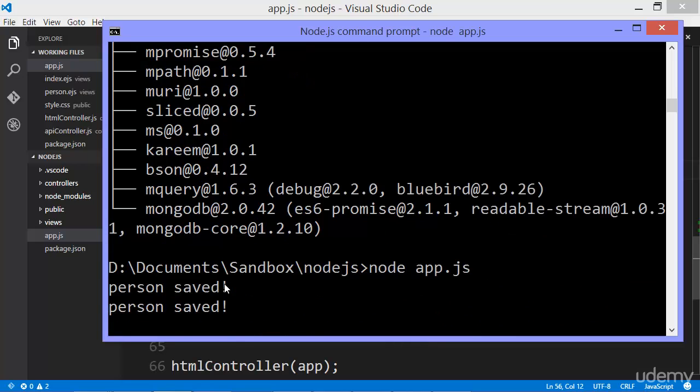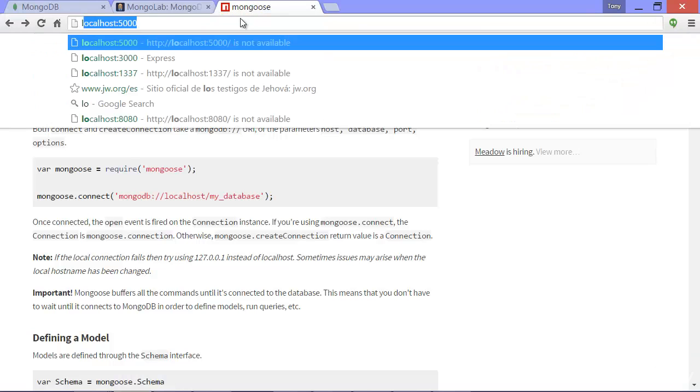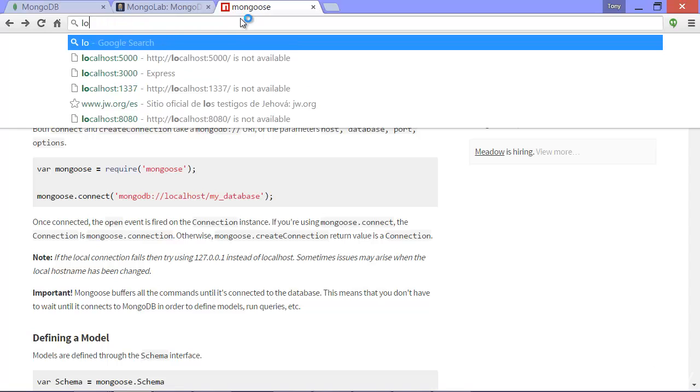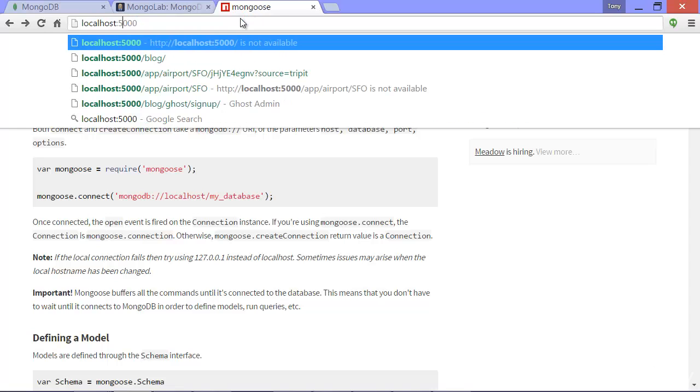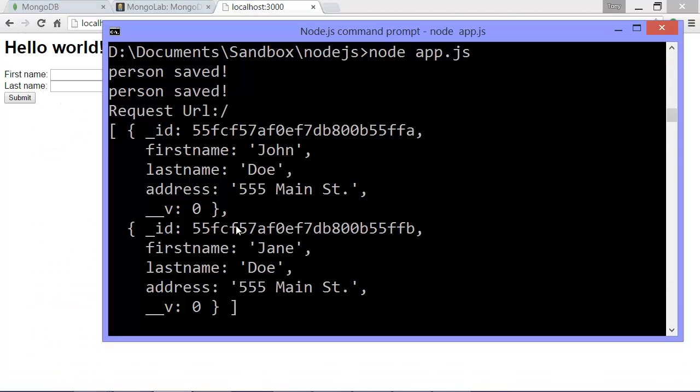And I'll just run node app.js, and I get 2 person saved logs. So they both saved. And I'll go to localhost 3000 to cause the middleware to run. And there it is. I got back from MongoDB via Mongoose JavaScript objects, an array. Now MongoDB provided an ID for me, so I didn't need to add one myself. And notice that I have the data.